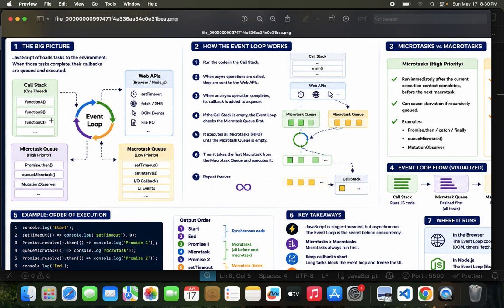Okay, fine. And then we have the microtask queue, high priority, the macrotask queue, low priority, and then web APIs. Whenever you see these web APIs, the browser, Node.js, we said when JavaScript encounters asynchronous operations, it pushes them to the web APIs. So you see all this: setTimeout, fetch operation, like we're trying to fetch something from the network, DOM events, file input/output, things like this. JavaScript pushes that code to the web APIs.